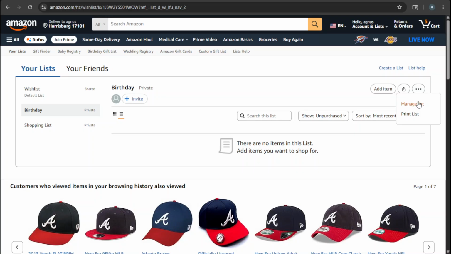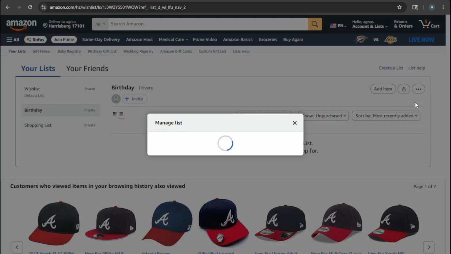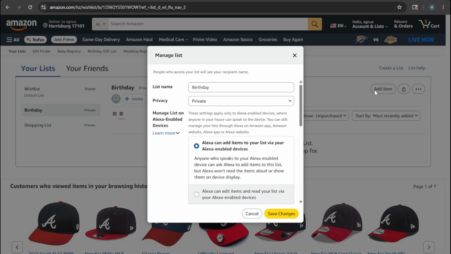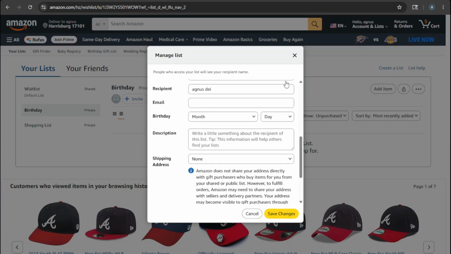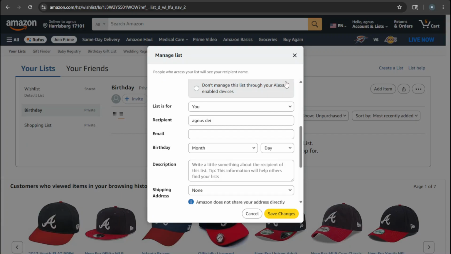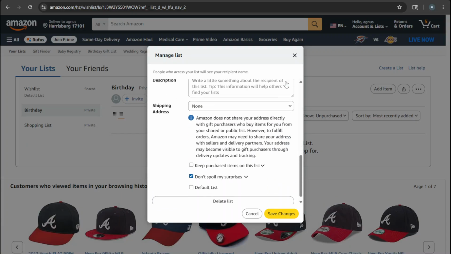After clicking the ellipsis or More link, a drop-down menu will appear. From this menu, you'll want to choose Manage List. Selecting this option brings up a pop-up window that contains various settings for the list you've selected. This is where you have the flexibility to tweak your list settings according to your needs.